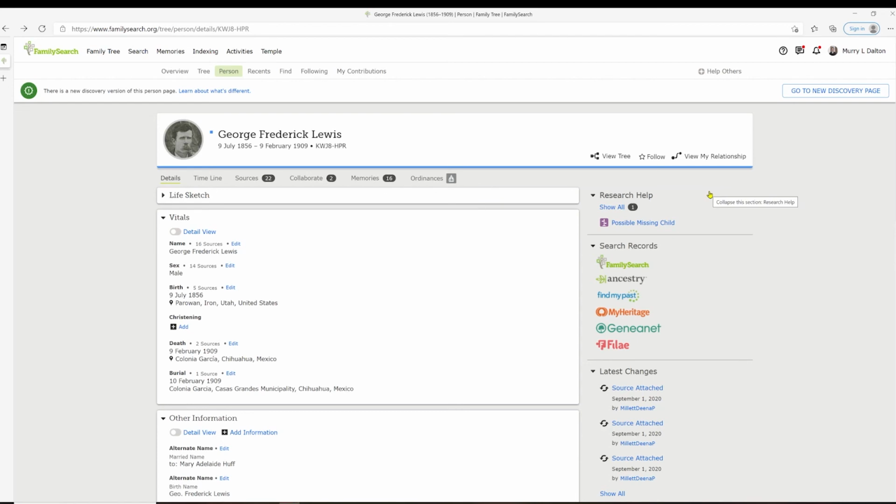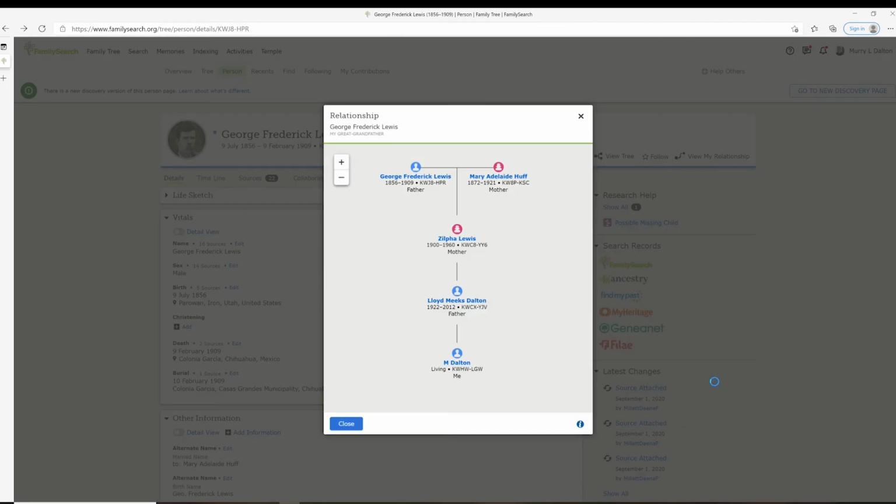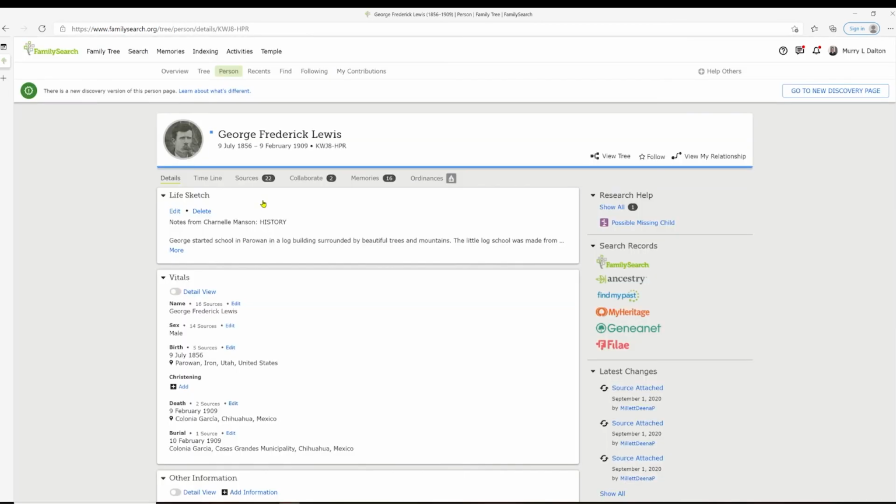Next, on the far top right of the screen, if you want to see what your true relationship is to this individual, you just need to click on View My Relationship. So if I click on this, it shows my name down here, it shows my father, my grandmother, and my great-grandfather, George Frederick Lewis, and my great-grandmother, Mary Adelaide Huff. You may even find photos of your ancestor by clicking on Memories on the toolbar, then click on Photos, as shown in this option at the top of the screen.